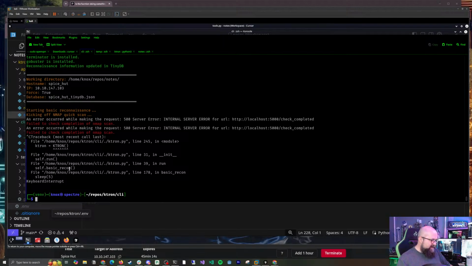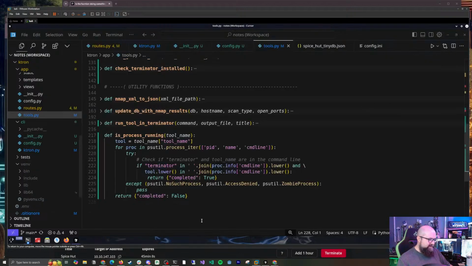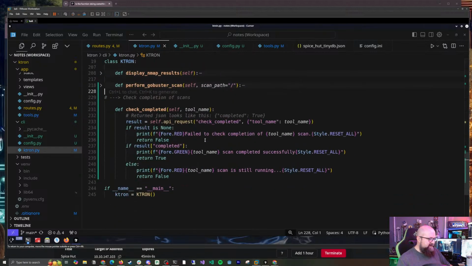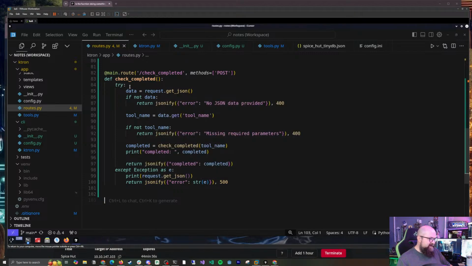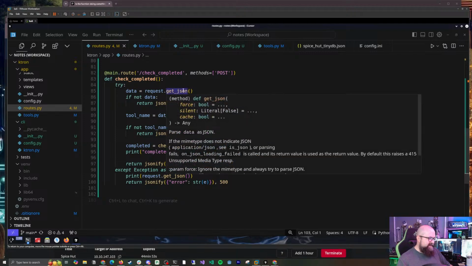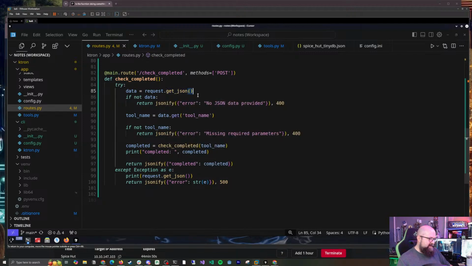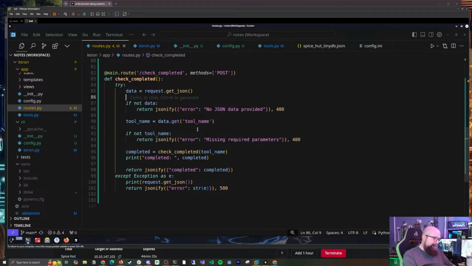What was our error over here again? Oh, we weren't getting an error. It was just saying it was getting an internal server error, which is when it returns the 500. One of these is not right. Data equals request.get_json. All right, if not data, return jsonify. Print data. Let's try that.